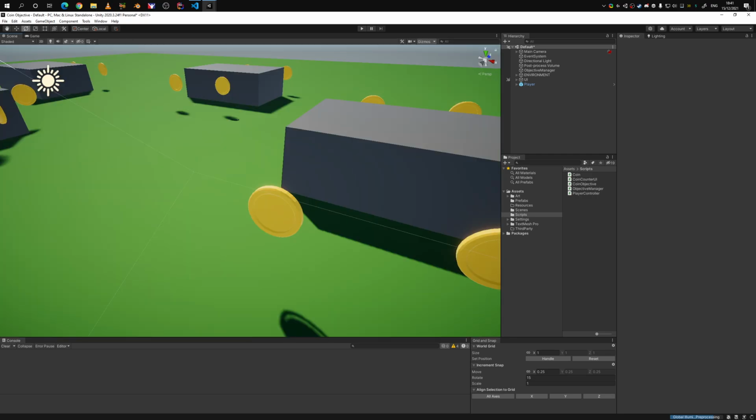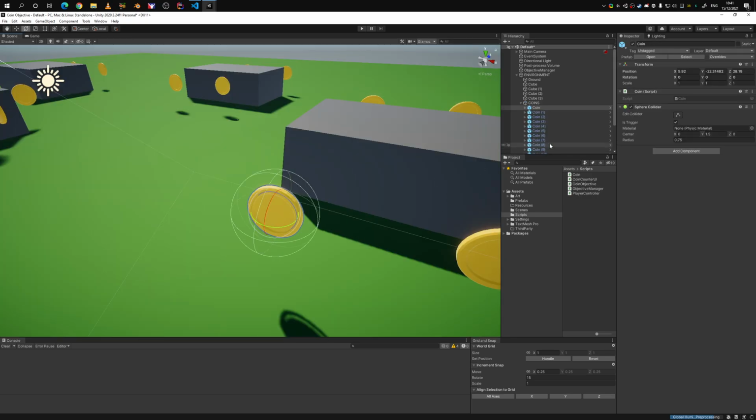basically, we'll start off with this coin itself. The coin just has a coin script on it and a sphere collider. The actual object, the coin, is a child object, so it doesn't really matter. You can add some scripts to make it bounce and rotate or whatnot. Anyway, the collider is set to be a trigger, not an actual collision box, but a trigger box.